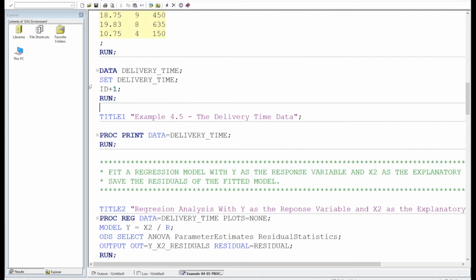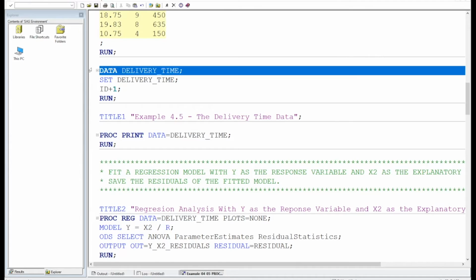And I just want a sequential number. I want a variable that has the observation number for each observation in the data set. So the first observation in the data set will have an ID of 1. The second observation will have an ID of 2, and so forth. And what I do is I open up the data set, delivery time data set.